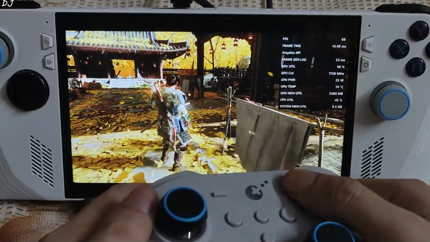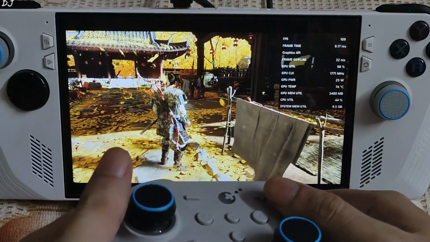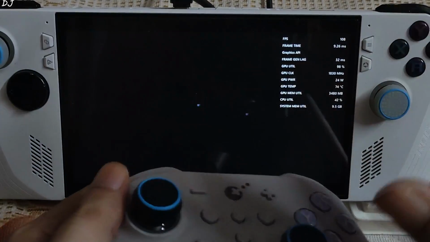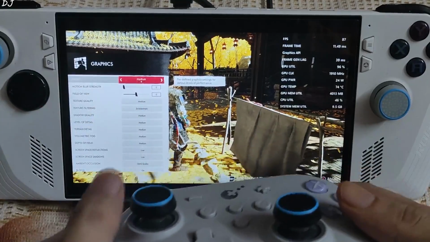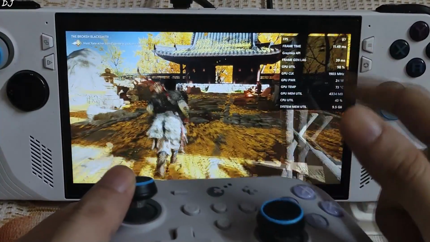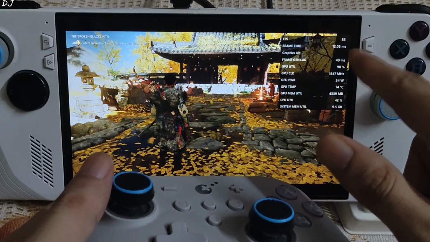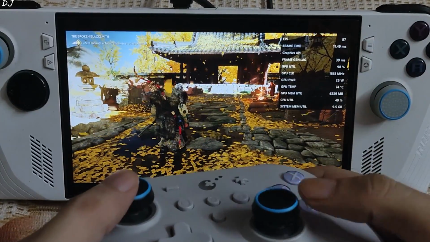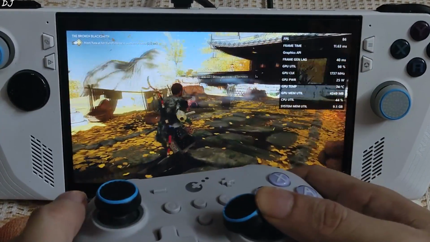I'll just disable AFMF now and use LSFG 2.0. Oh, before that I'll just test the medium preset, my bad. Medium. Apply the setting. Back to the game. FPS dropped down to around 87. With the low preset we were getting around 100 FPS.